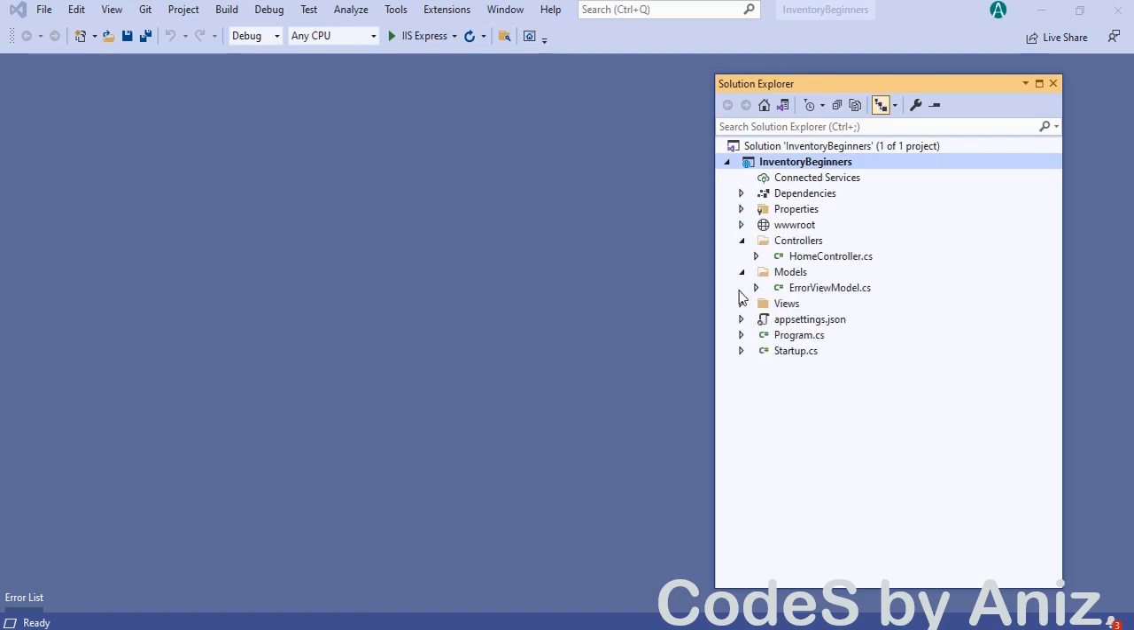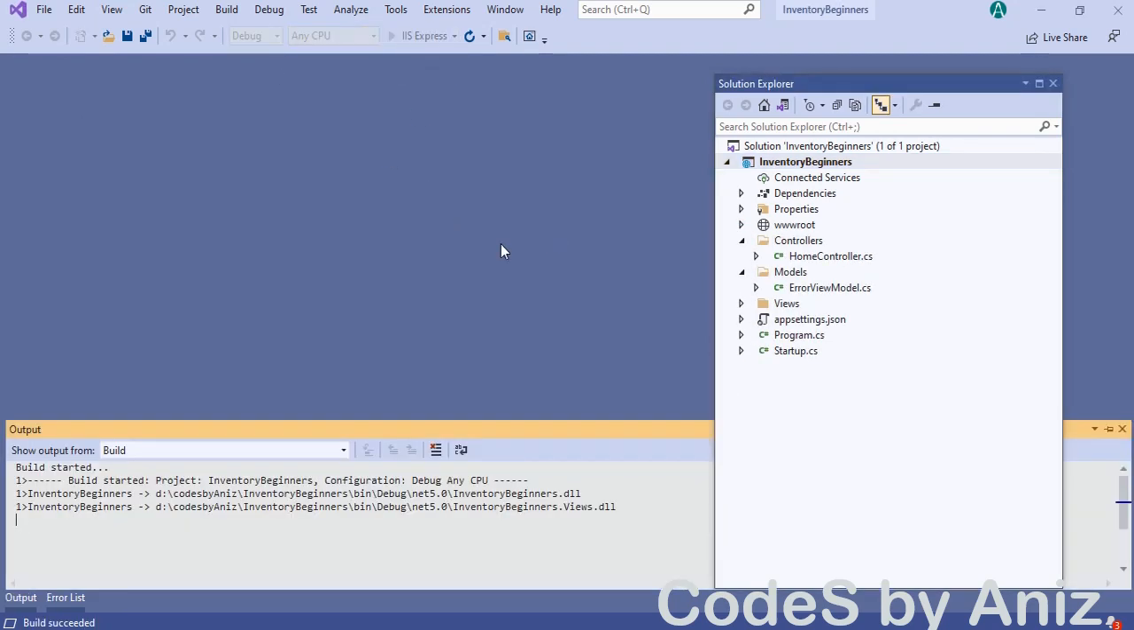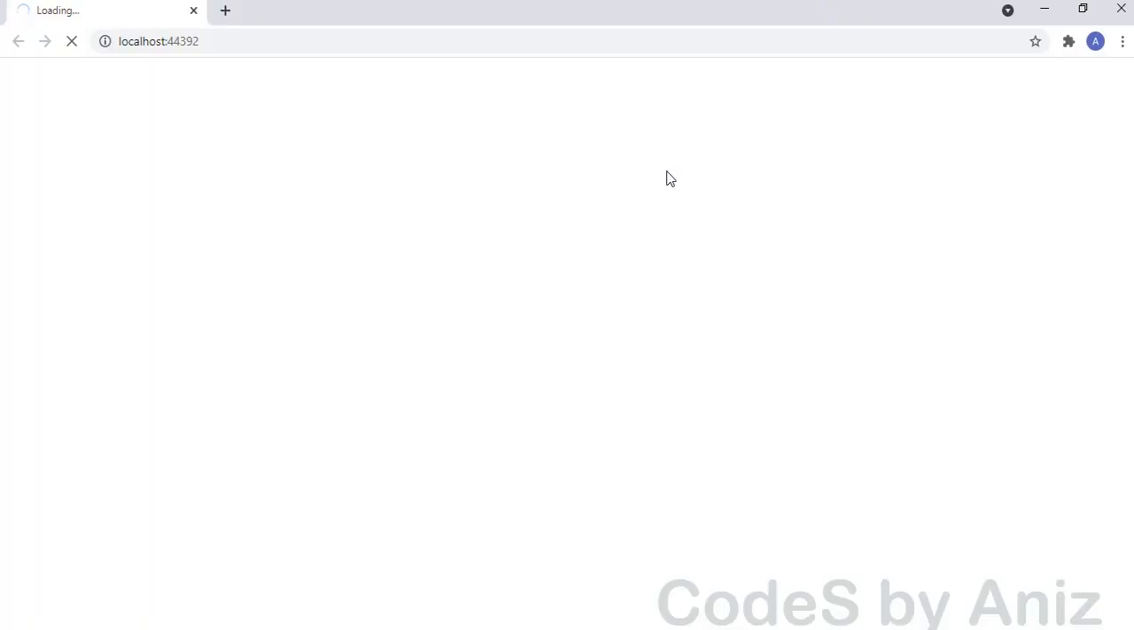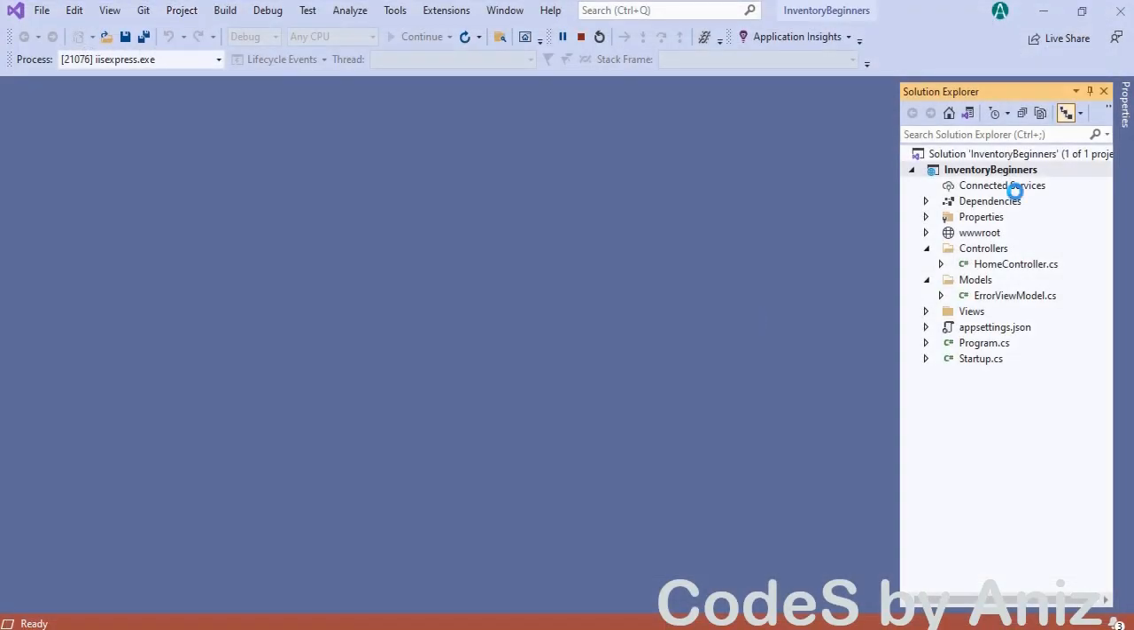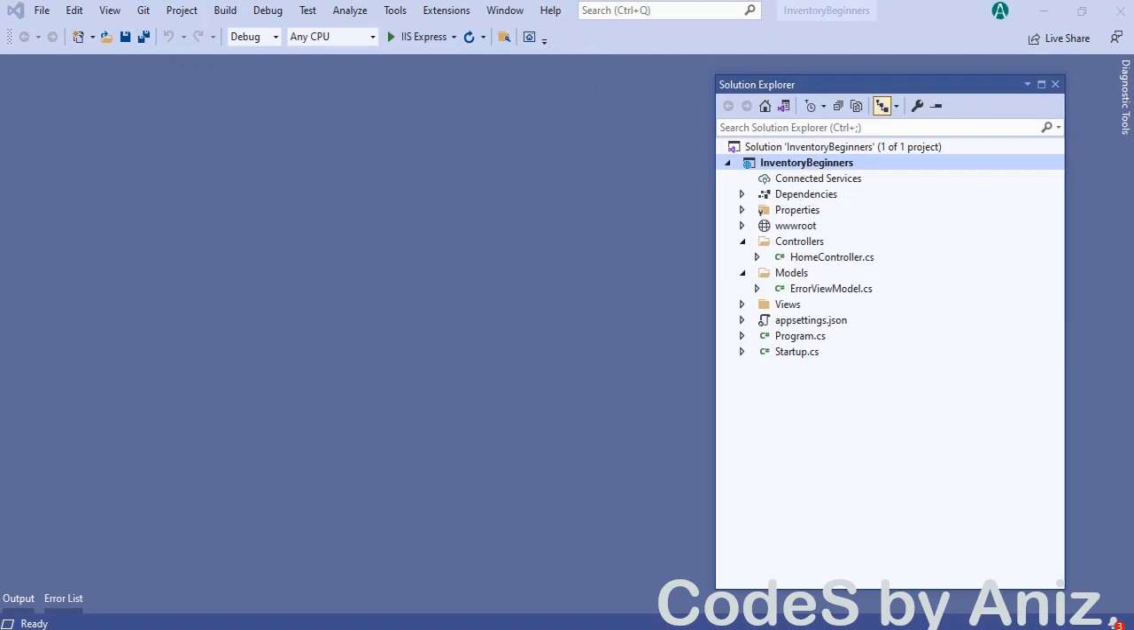Build and run this project. Here we got the default homepage, which was scaffolded by the project creation task. Let's stop and go to the design screen of the project.